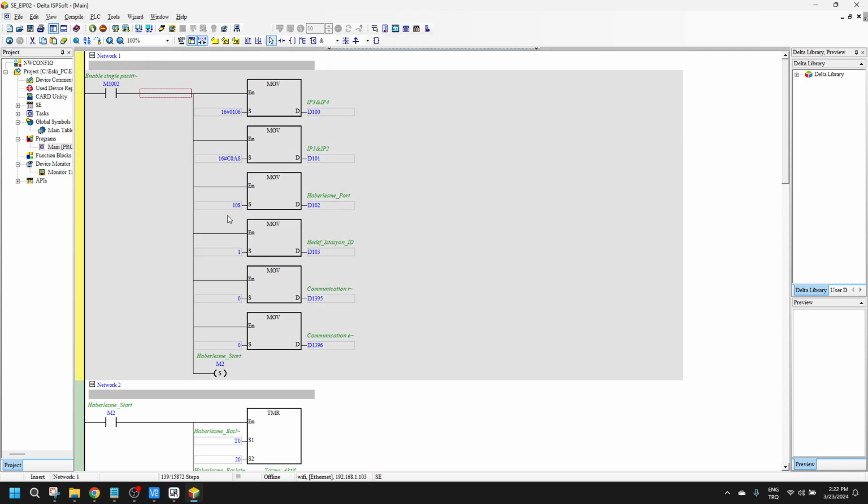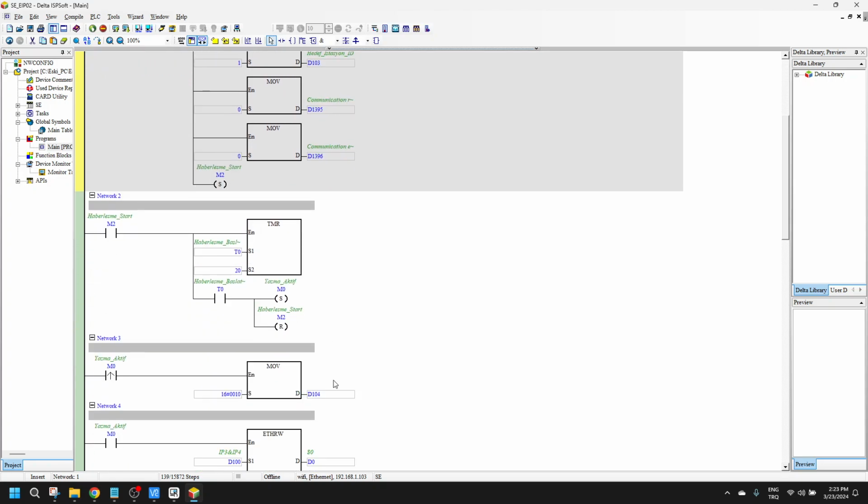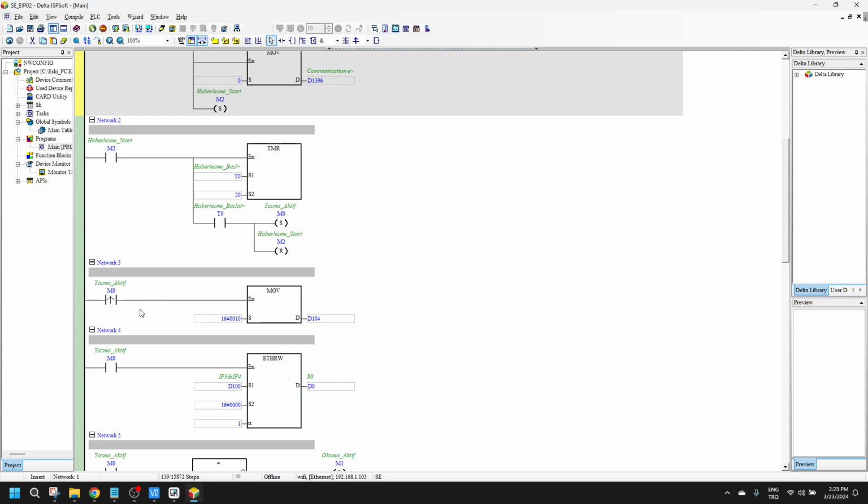This is for SEPLC is 108. The destination station ID for HMI is 1, and the communication timeout flag I will make it 0. For PLC is run, and after that, after 2 seconds, the communication will start. For the first one, I will write a value.